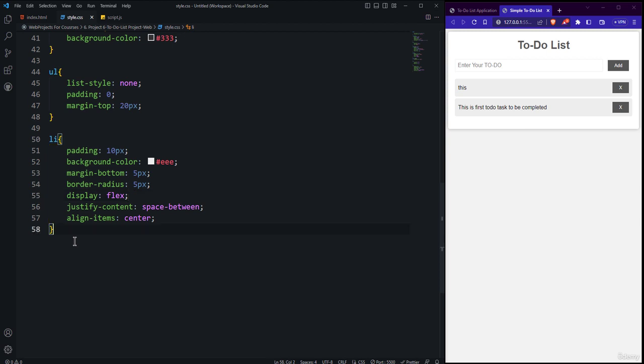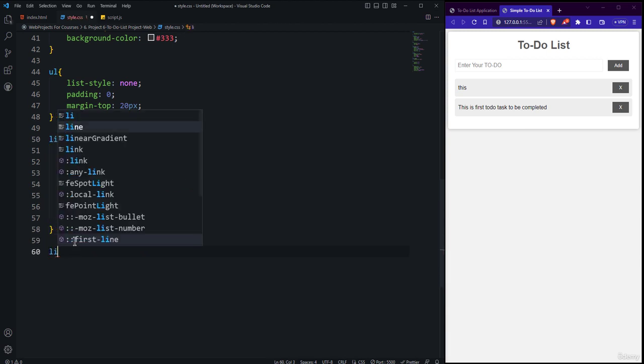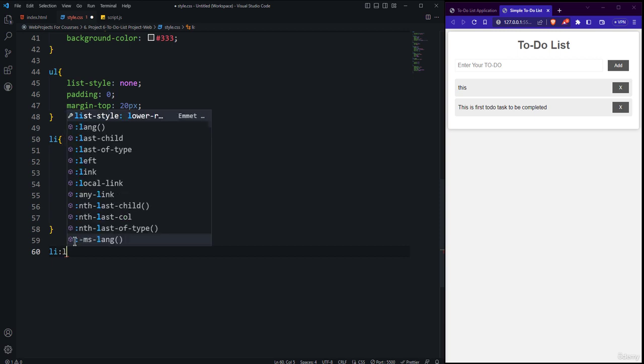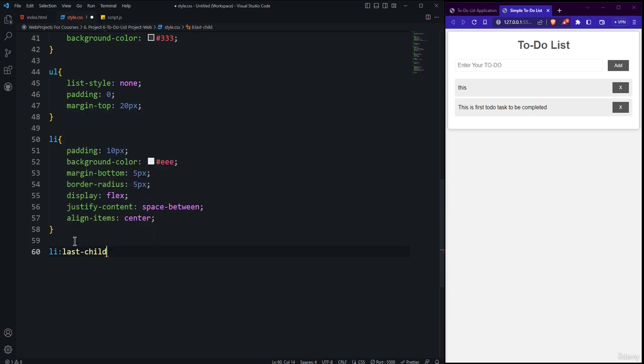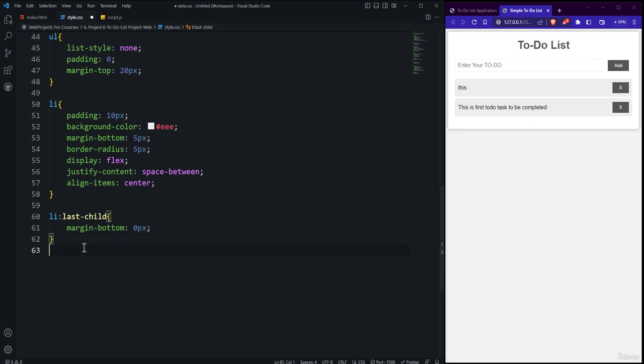To do that, but before that, we also need to specify one more element, which is the li, and here I will be using the last-child property. So the last-child property is going to have margin-bottom 0 pixel. If I save it, you can see this property is now applied. Then we need to add the code for the button.